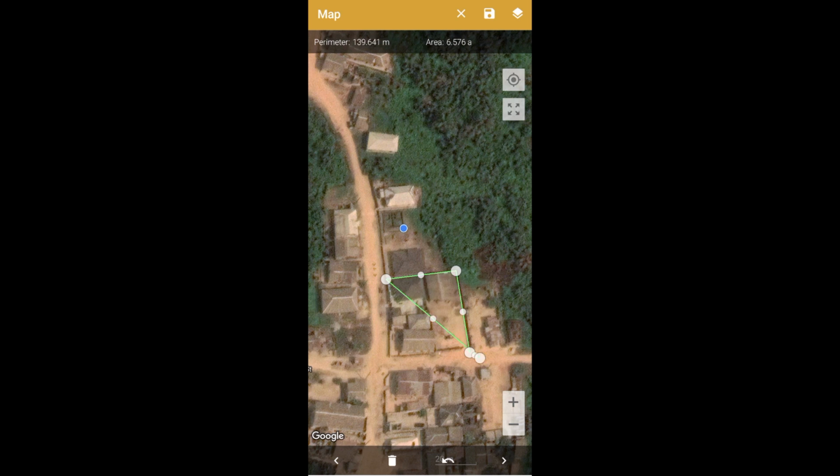If you want to do adjustment, you just select it to do your proper adjustment. You can see, you click on it, and when you are done, you click on what? You click on save. You can see the perimeter and the area, and you can extract your data from here as well. And that is for what? That is for manual measurement.